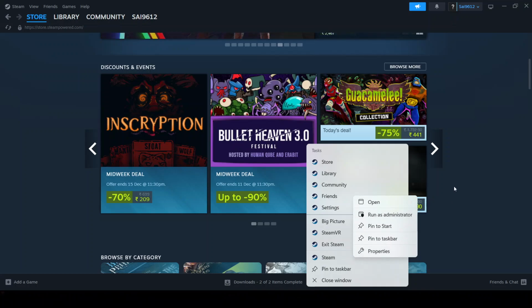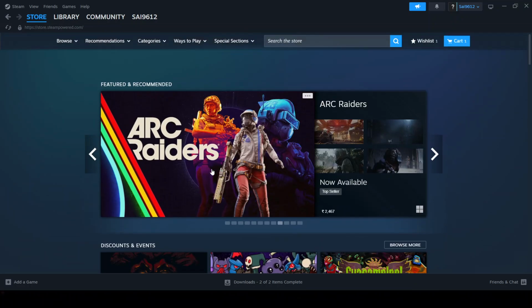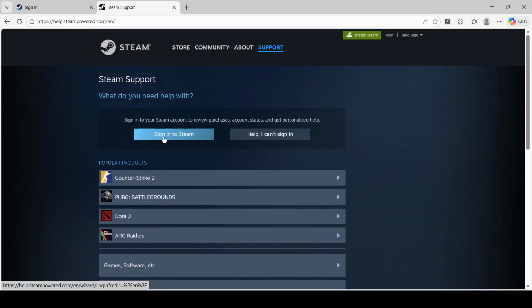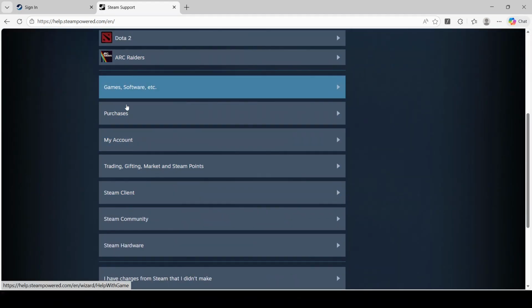If none of that works, it's time to contact support. Go to help.steampowered.com and submit a ticket with the exact error message, screenshots, and the steps you've already tried. Once you're back in, enable Steam Guard to strengthen your account's security.